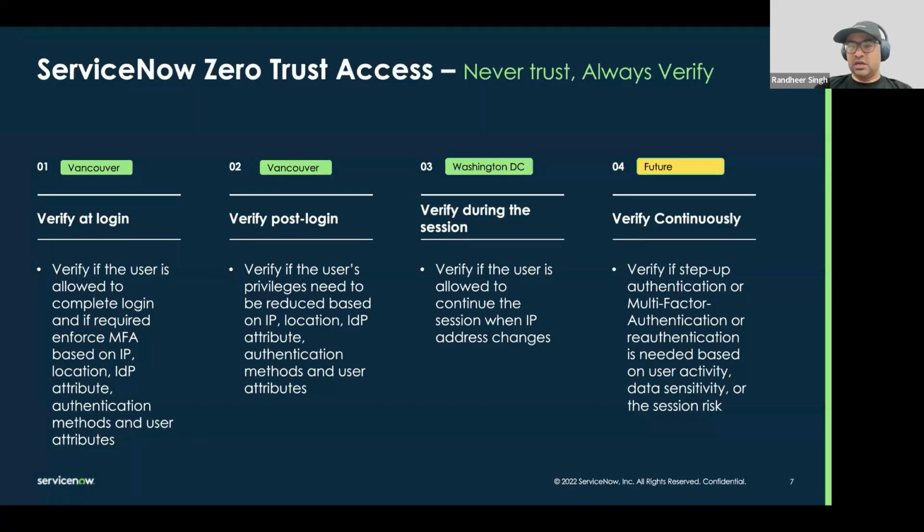And as I mentioned, in the future, we are also planning to deliver a capability called continuous authentication. The idea there is that based on the type of data the user is accessing and based on the risk associated with their activity, you can ask the user to re-verify their identity either via MFA, multi-factor authentication, or by doing a re-authentication. So that capability is planned for future releases. In this demo, I will be focusing mostly on the session validation context.